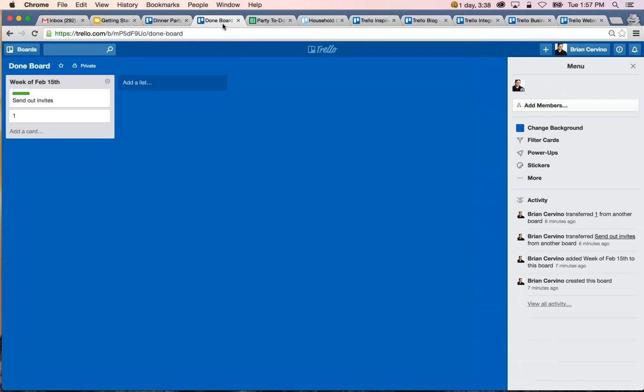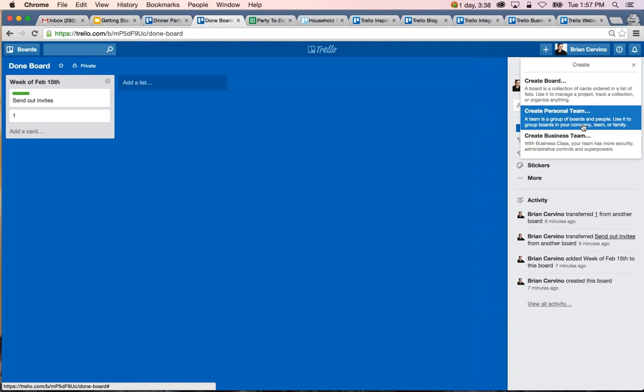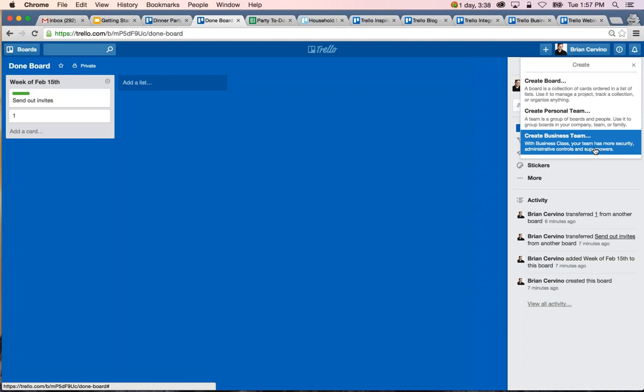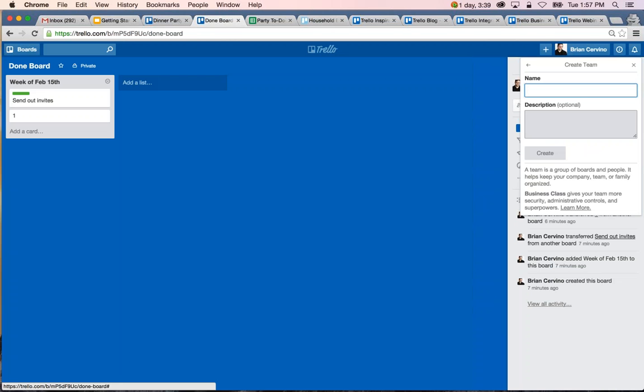So let's see. Someone asked, how do you start and add members to a team? You can start a team by clicking the plus sign. A team, as it says here, is a great way to group boards together, whether it's company, team, family, etc., and the people that are going to be working on these boards. So you can either create a personal team, or if you want to sign up for business class, you can create a business team. I'm just going to create a personal team right now. So click that. I can name the team team webinar. If you want to put a description in, you can add it there.